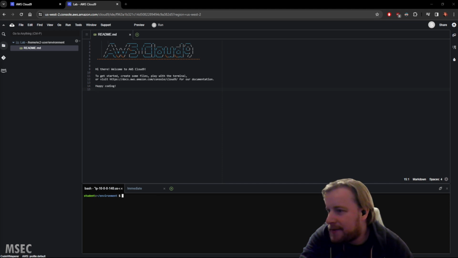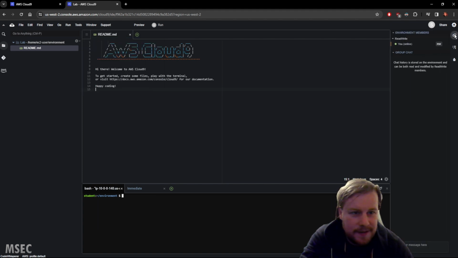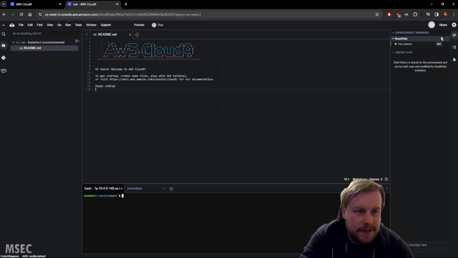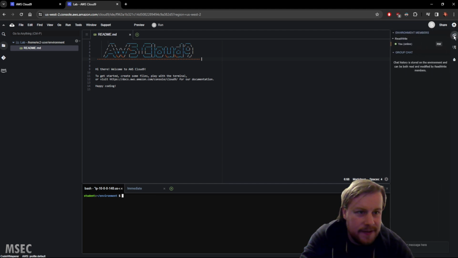A hidden pane on the right can be opened by clicking on any of the Collaborate, Outline, Resource or Debugger tabs. The Collaborate tab shows members of the Cloud9 environment. Oh yeah, there's the debugger. So it's actually the whole panel. Oh yeah, there we go. Collaborate. Cool.